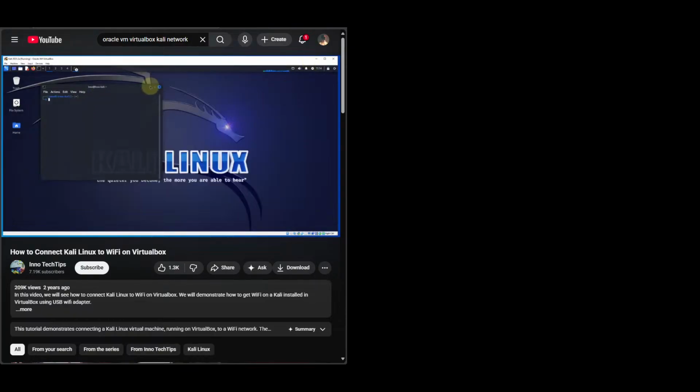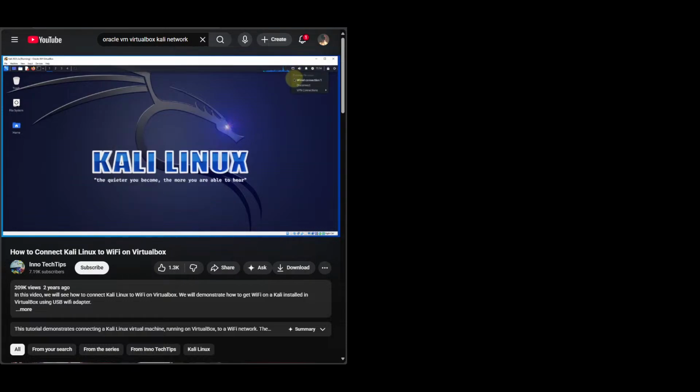I'm going to minimize this, and if you go to this icon right here and right click on it, you're not seeing anything that says wireless. If you click on edit, there is a Wi-Fi that was connected to earlier. If you left click on it, you're not seeing any option to select a wireless network or Wi-Fi network.